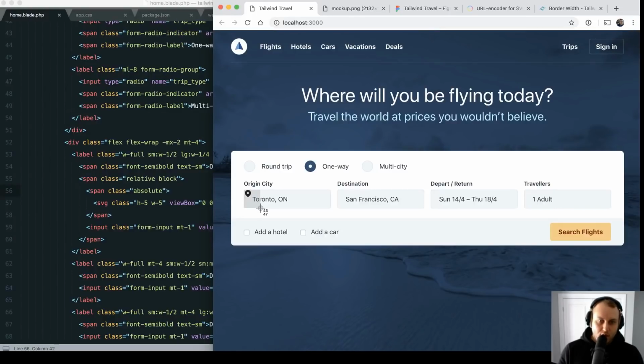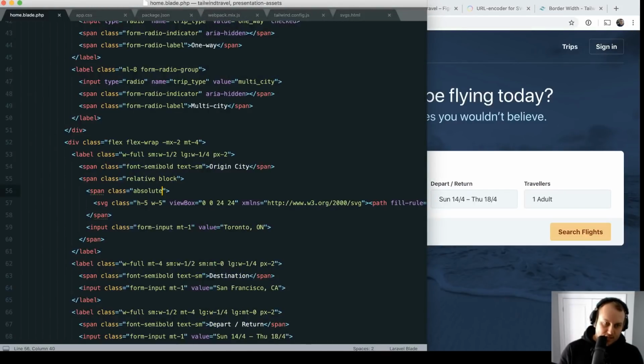So I want to create a block like this, and then I just want to center the SVG in that block. The way that I'm going to do that is using Tailwind. We have these utilities that start with pin for pinning absolutely positioned elements to different edges.